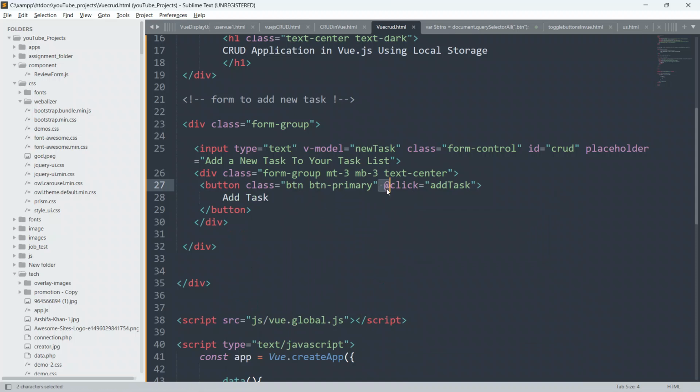As you can see here, this @ is a shorthand property for v-on. Always remember this @ sign is a shorthand for v-on. We can also write v-on colon. But instead of writing v-on and colon, we can write @ directly. So I'm going to use only @click here, and I will create a method called add task.